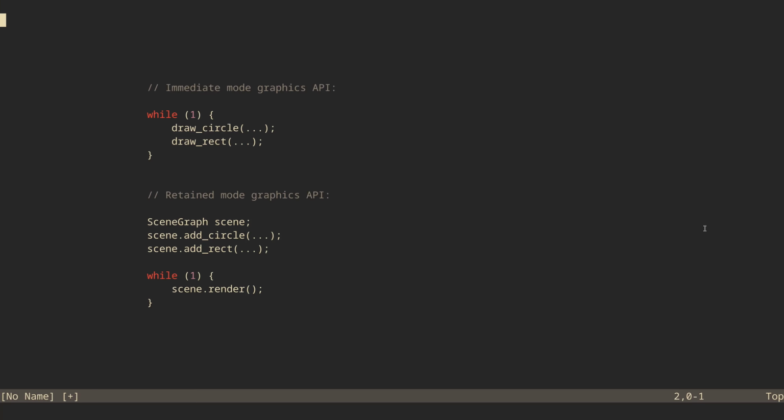There's a distinction between immediate and retained mode APIs, which started out in computer graphics. In the immediate API, you would have something like draw circle, which you just call whenever you want to draw a circle. The retained equivalent would be that you have a scene, you add the circle to the scene, and then when you want to draw, you call render on the scene object.